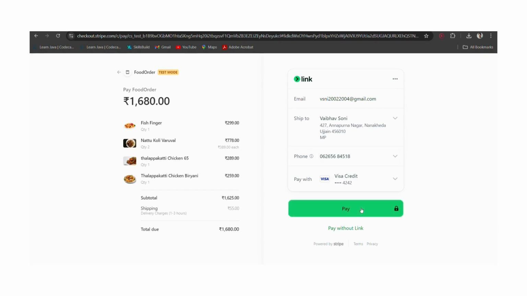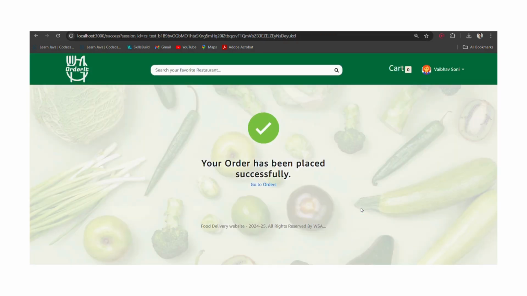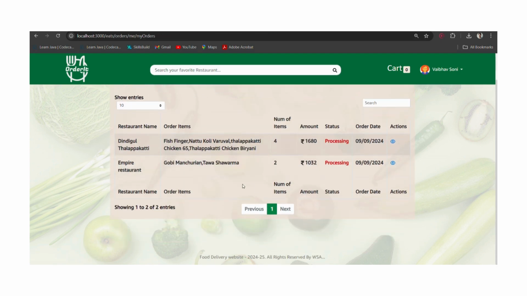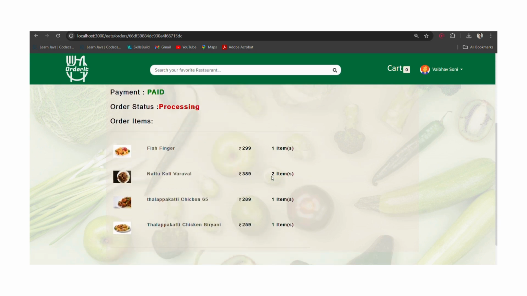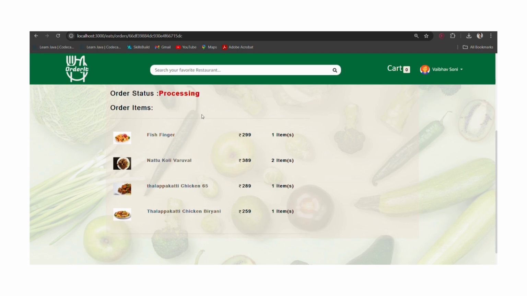Here it is, and here are my details. I will just pay now, and it will be processing. It's done, and this is the way I get back. Your order has been placed successfully. I can see my orders over here. This is the order that I had made just some time ago, and this is the one that I just made right now from another restaurant. So this is the complete detail. I can also go inside the details for delivery info. And as we can see, the order status is processing.